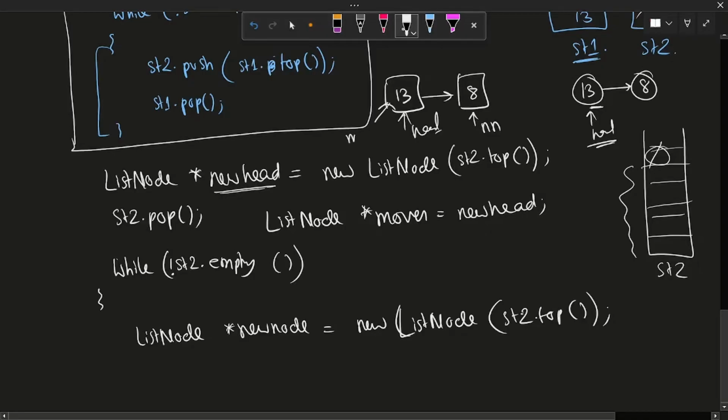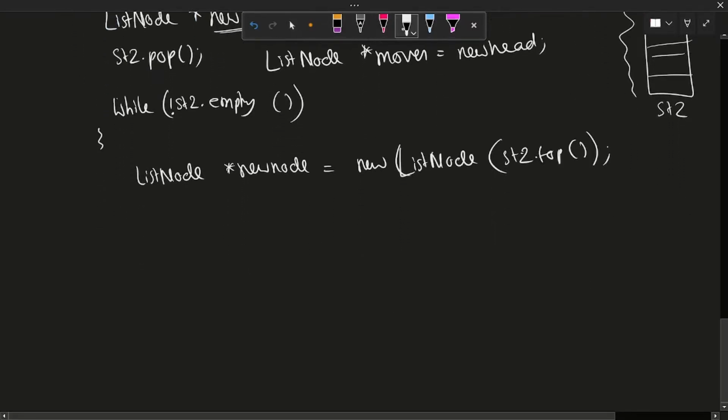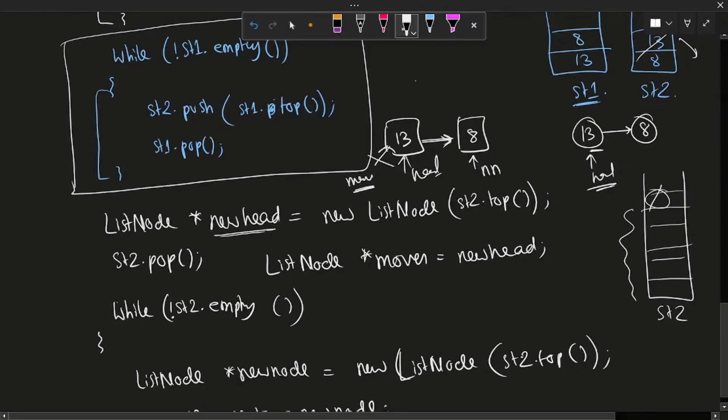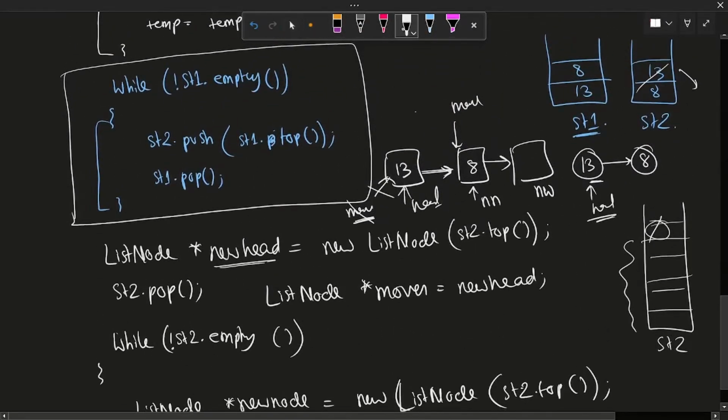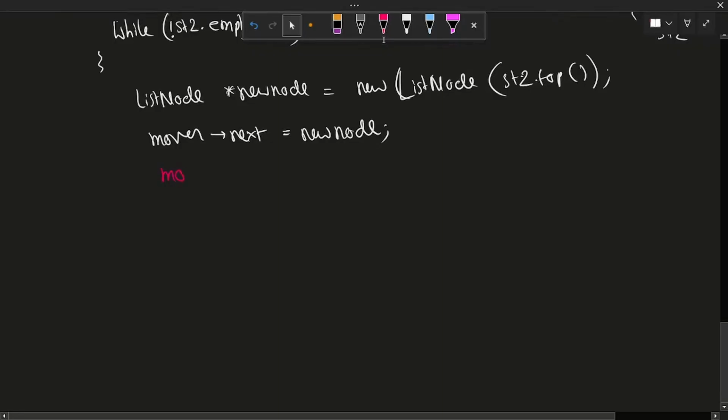We had this as mover, so we'll do mover next equals new node. So we'll write mover next equals new node, and now we have to also move the mover. We have to move the mover to the next node, so that next time we create another new node, we can connect mover next equals new node and keep on connecting the chain. We will not move the head. In no circumstances can you move the head of a linked list. That's why we are using a new pointer named mover. We'll write mover equals new node.